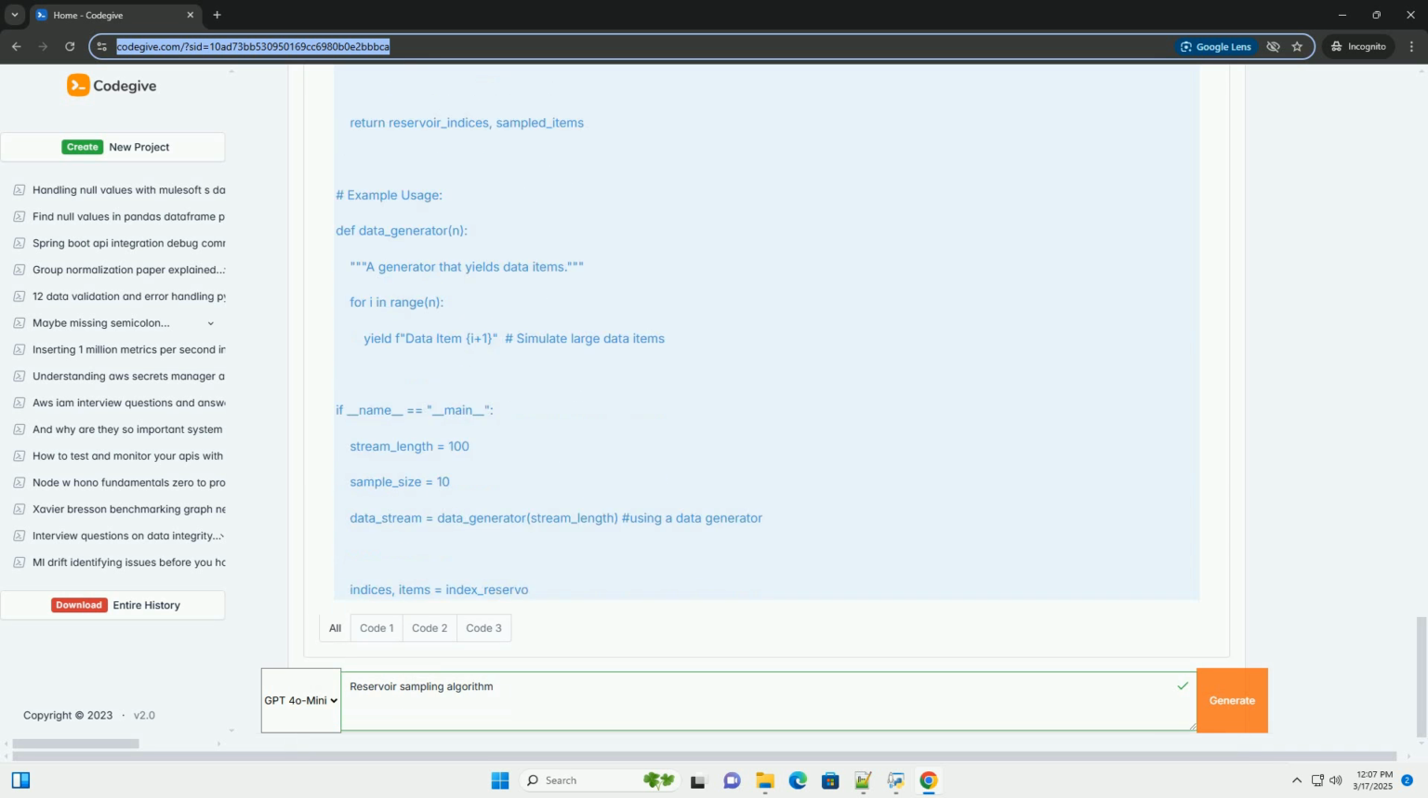More advanced code example: index-based with generator. This example demonstrates using a generator for the stream, which is very memory efficient for large data sets, and using indices to avoid copying large objects.